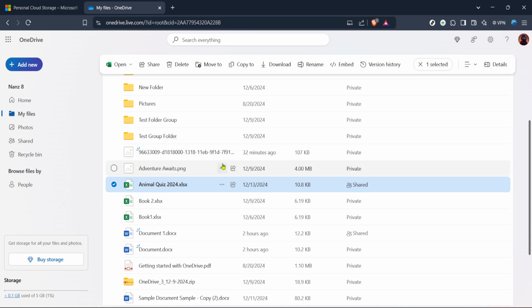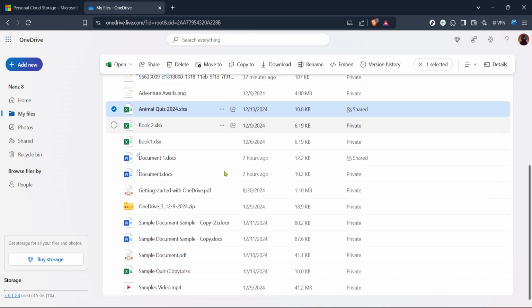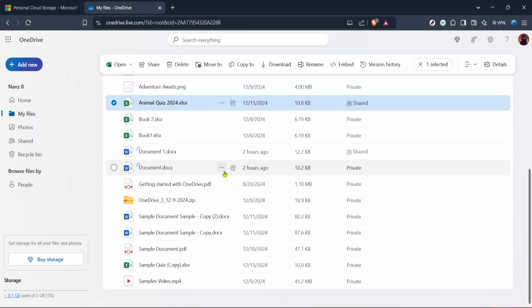When you've identified the file whose history you wish to explore, select it by clicking on its name. This action will highlight the file and bring up an array of options along the toolbar on the interface. Don't worry if this is your first time. These tools are intuitive and designed to enhance your file management experience.